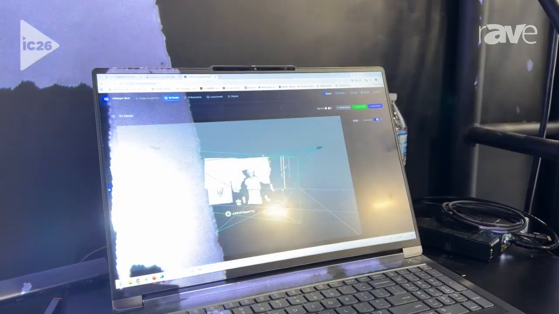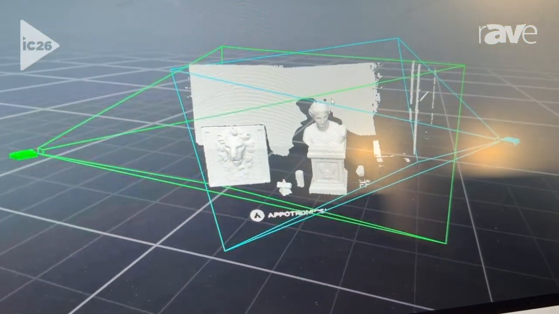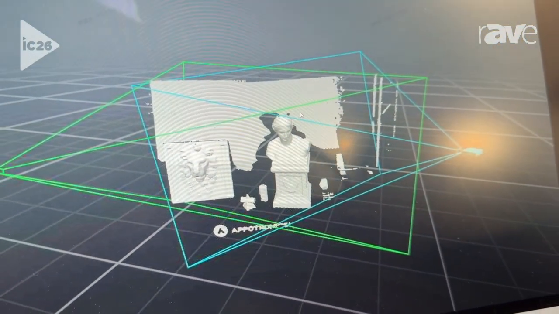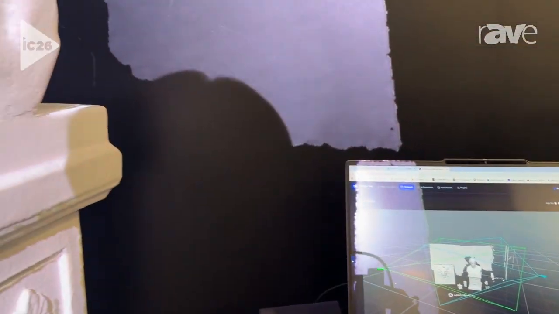And here is the model we created now. You can see the model exactly matches the structure in the real world. And we also create the projector's position exactly.